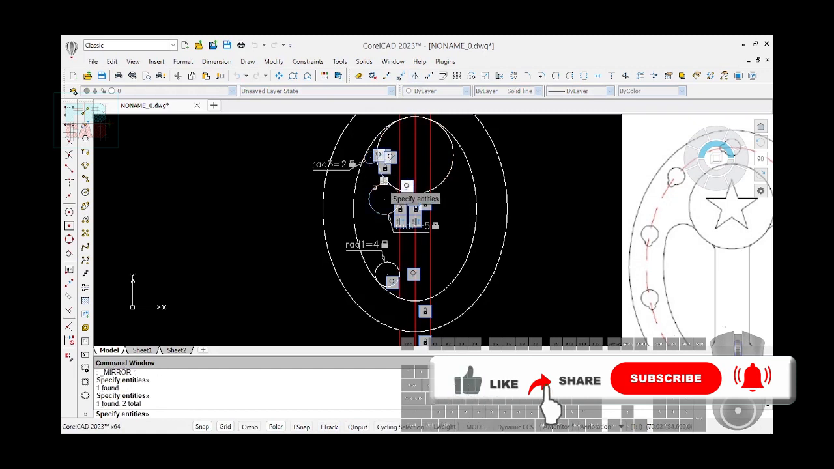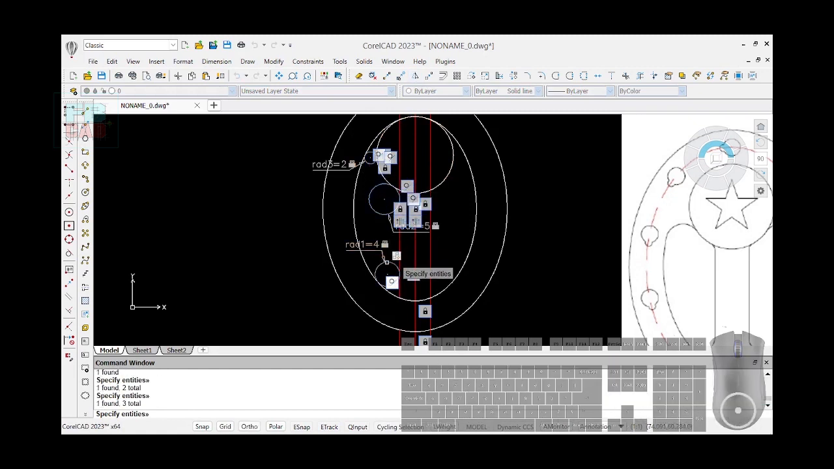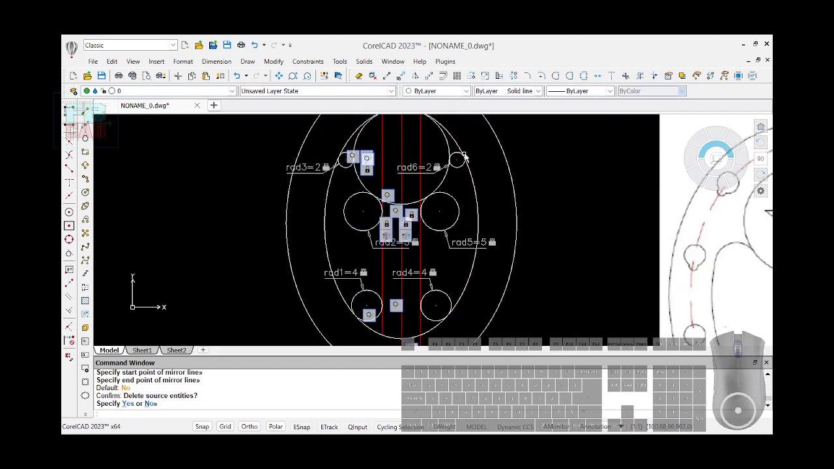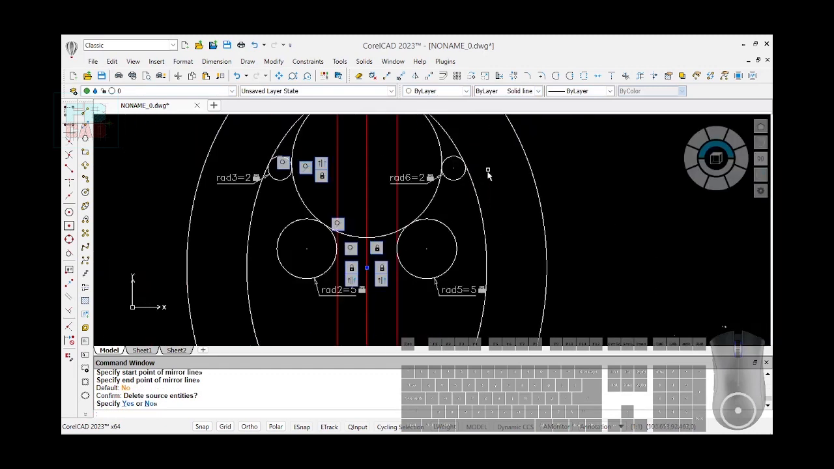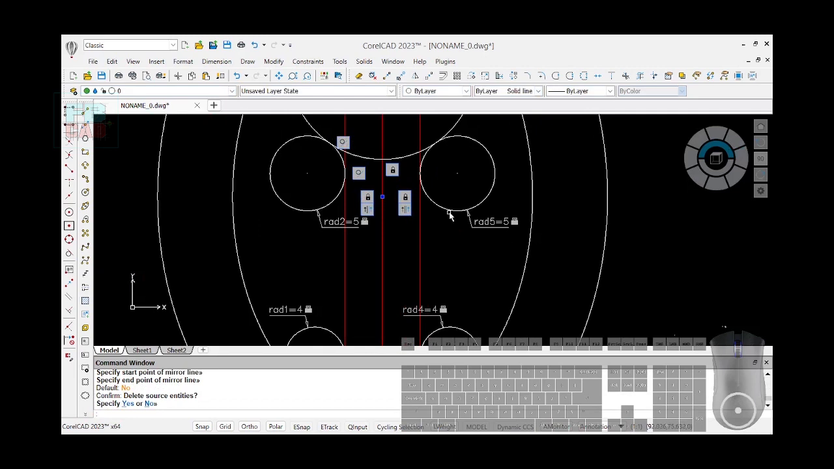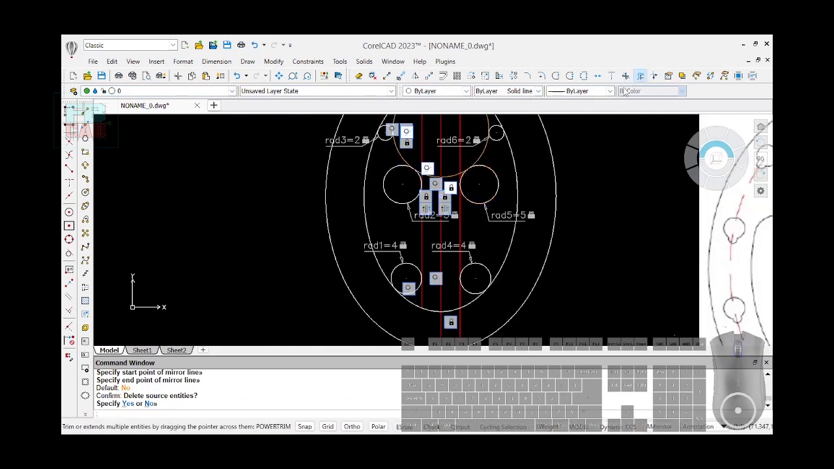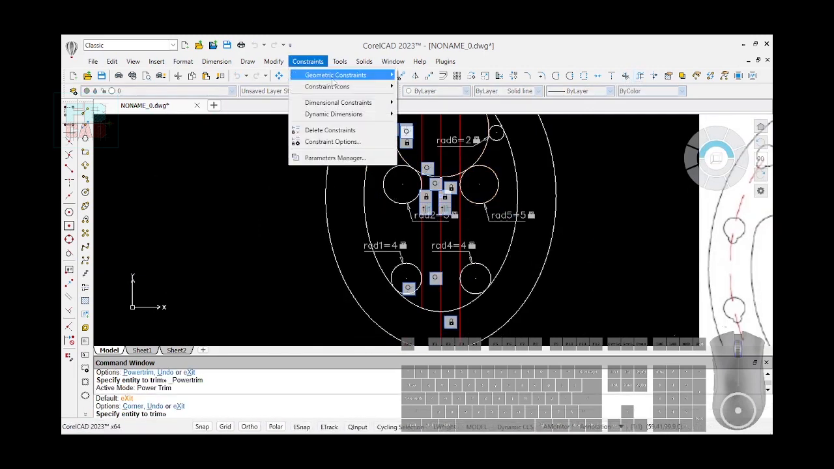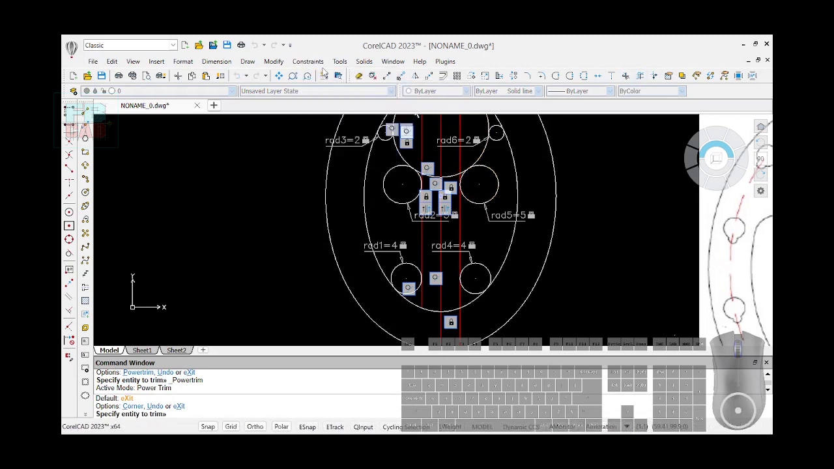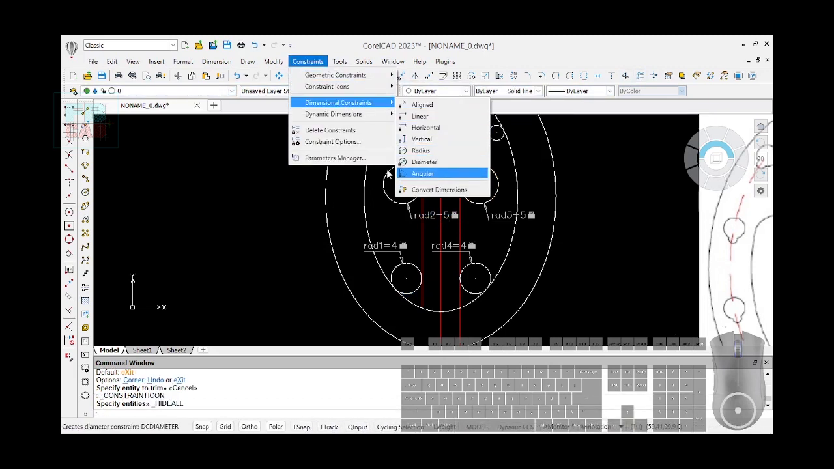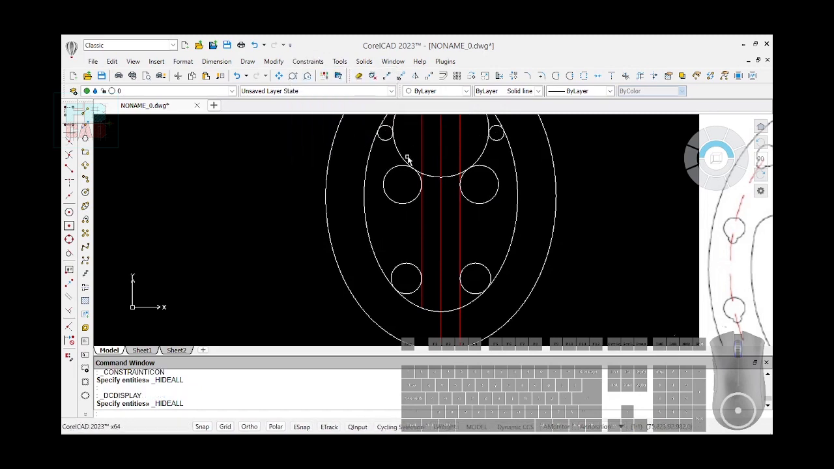So we mirror it to the other side, then we trim, and we'll mirror it vertically. Now, so we mirror it vertically. You can see. So here I can undo my power trim. Now let me hide the constraints to make sure we have a clean screen. Hide all of them.